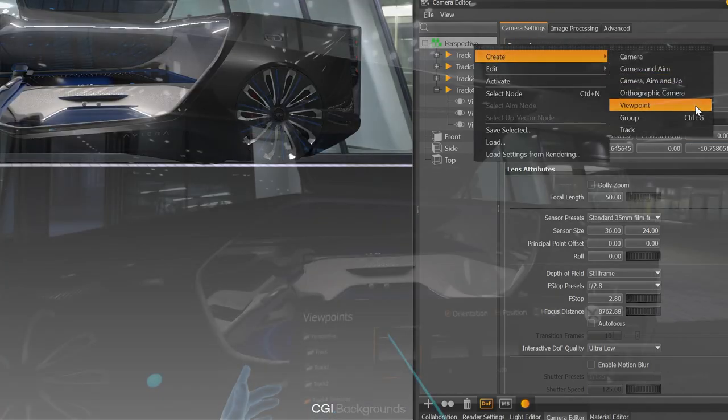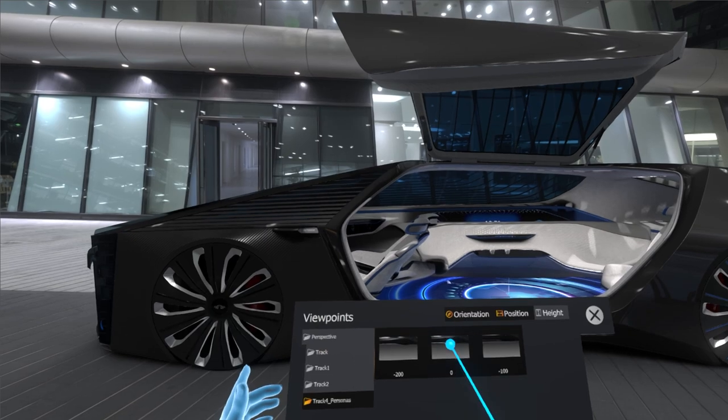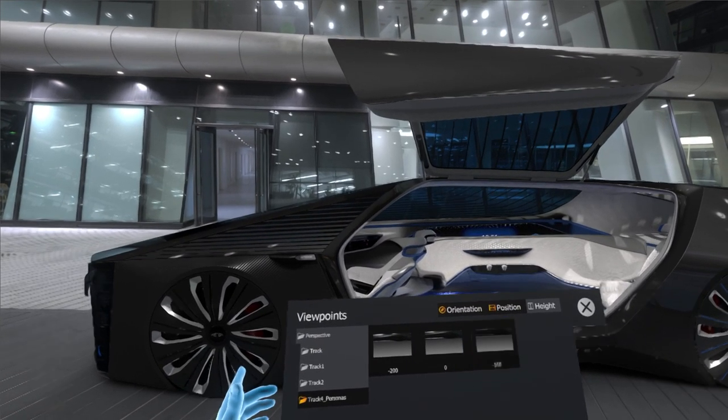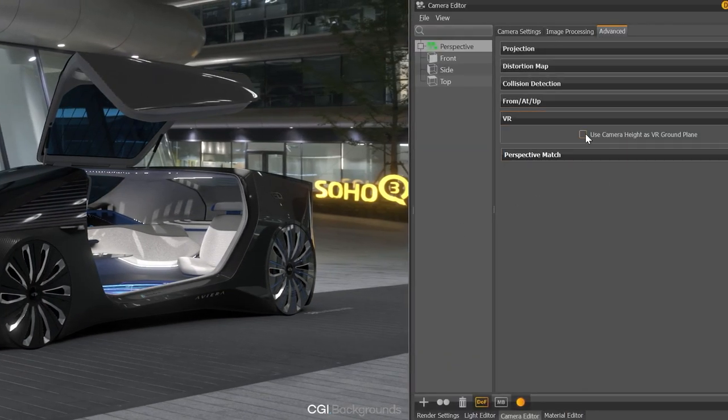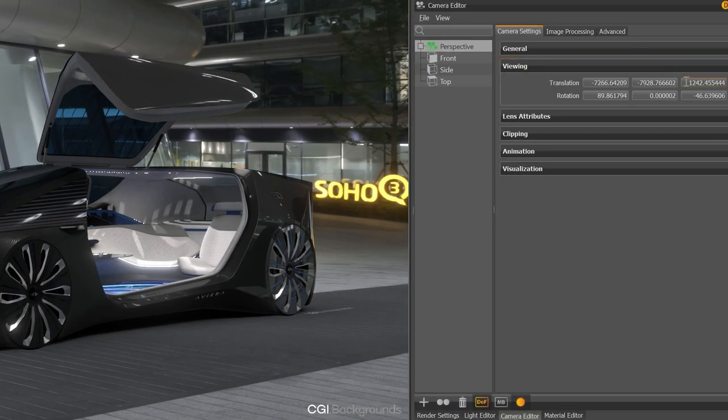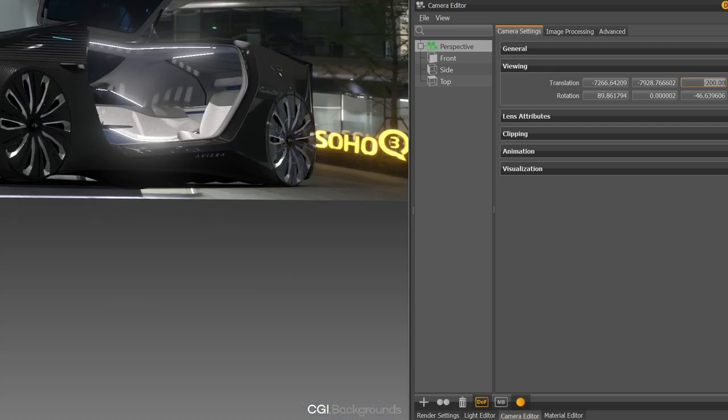Now you can access this viewpoint in VR, which brings you instantly into another persona's height, and you can explore the scene from there. For example, when setting a camera height to minus 200, I will be 200 mm shorter in VR then.